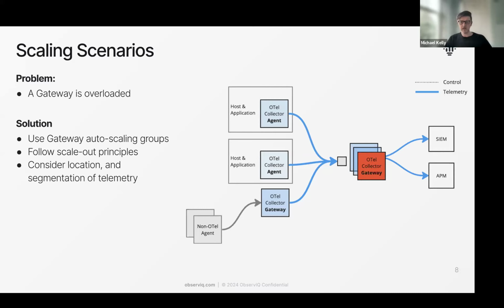So you're going to end up with multiple gateway groups at some point, and then making sure that that's in a reasonable architecture. We can talk about the ways that you can do that in a bit. But ultimately, if the gateway is overloaded or you're running into issues there, this is probably the most critical component for scaling. And it's all about following standard best practices and auto scaling your collector based on some of these principles we'll talk about.